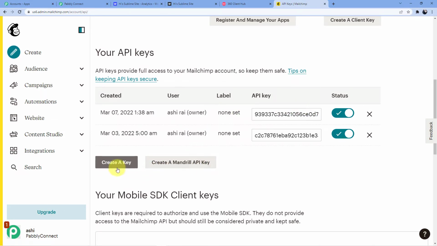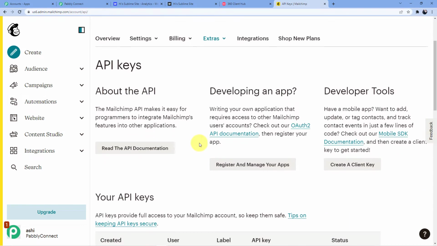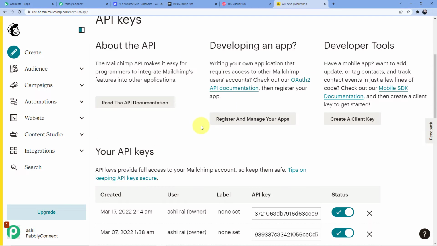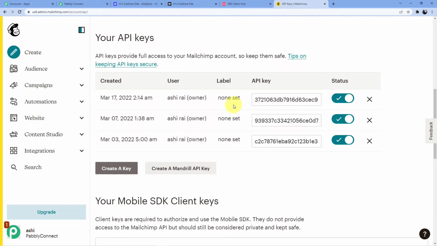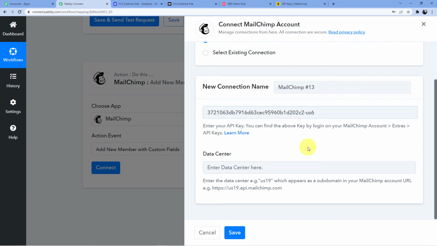We are just going to create a new key. And as soon as we create a new key, you can see here it is written your new API key is ready to use. So we are just going to copy this API key, go back to Pabbly Connect and paste it here. Okay, so this is our API key.